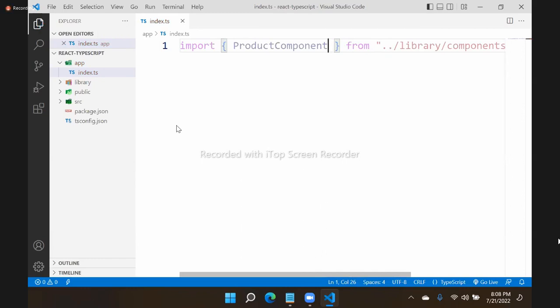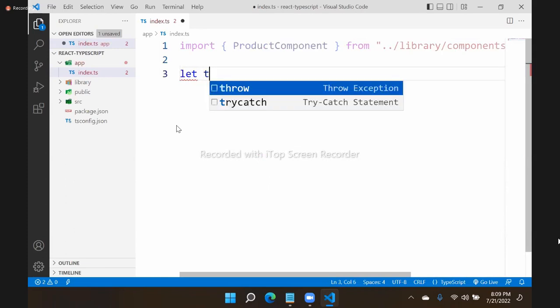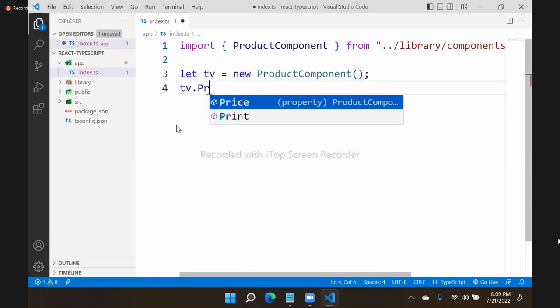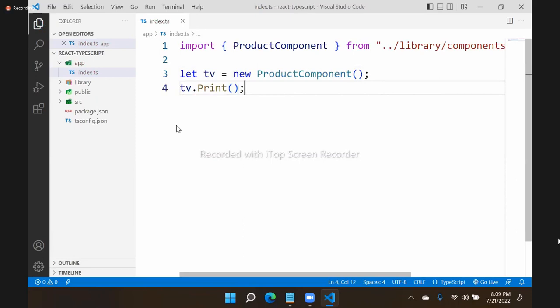That's what we were doing in our React. Our React app index page is using the components directly. But actually component is built from templates. Templates are designed from contracts. That is the hierarchy actually. Now here we created the component. Just what we have to do, let tv is equal to new product component. That's it. And through the tv, we can access the print method, which will print all the details.